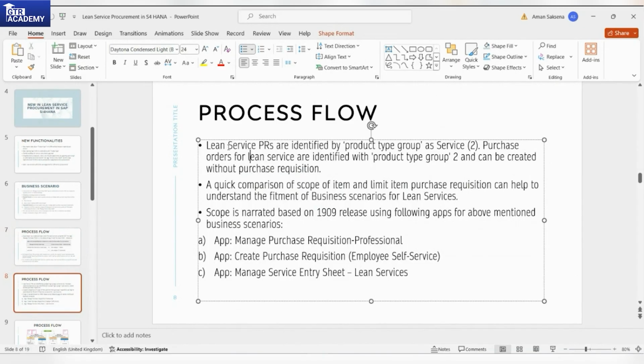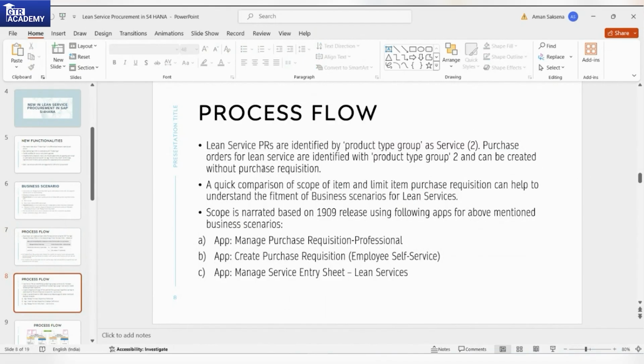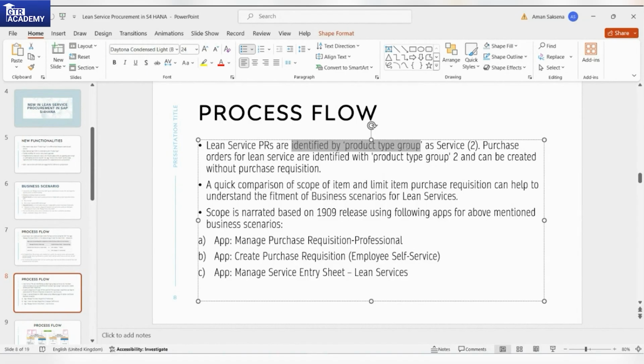Then we have lean service PRs. I added this one just because you will create a PR. What happens with service PRs is we'll create a service PR, then it will go to approval. Once it has gone through approval, we'll make a PO. Then after that, we will make our lean service or the service entry sheet. So we have lean service PRs. This will be identified as product group of service 2, or the service type SERV product group 2. Okay, so this will have your material or the service.